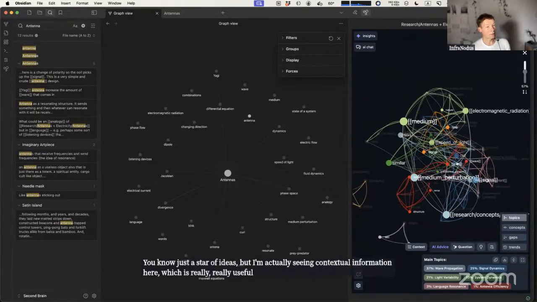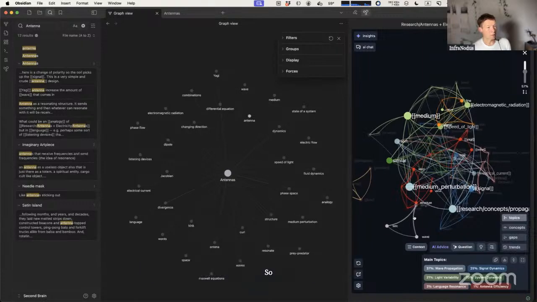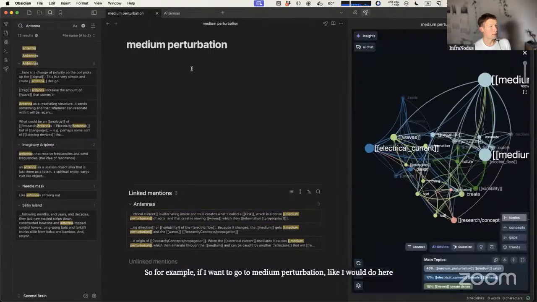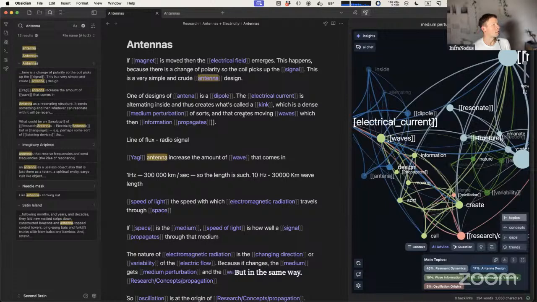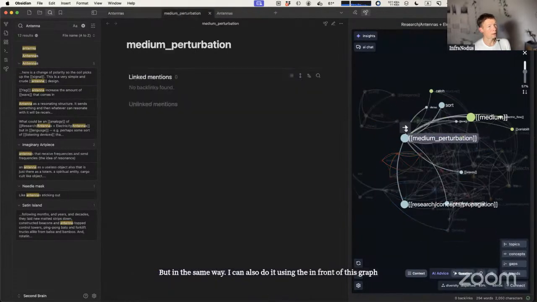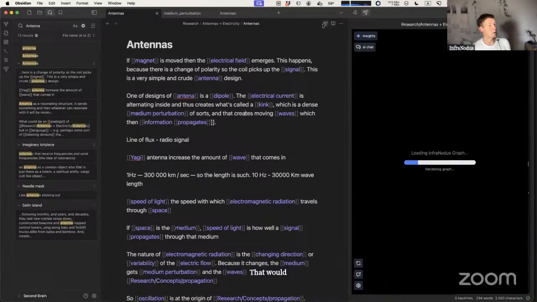And I can also use InfraNodus to navigate. So, for example, if I want to go to medium perturbation, like I would do here, I would click here and go to that page. But in the same way, I can also do it using the InfraNodus graph. So I can go here and then I click this arrow and then I appear on that page. So that would be how you would use it as well.